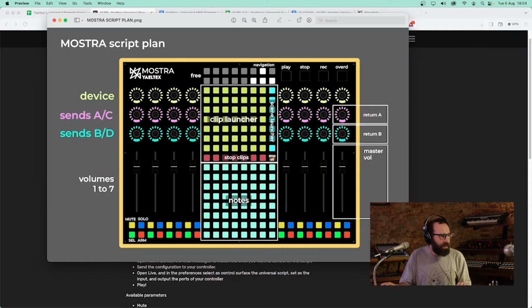Now we need to understand how we will use this script. And for that, we need to plan our script. For example, what I will be doing with MOSTRA, I will show you right away. So this is my script plan.